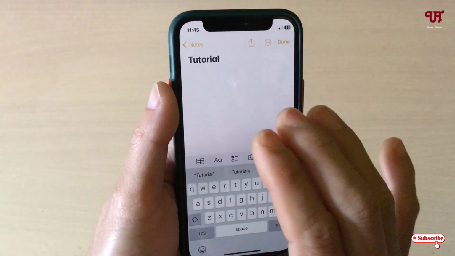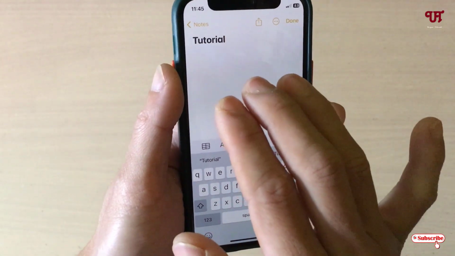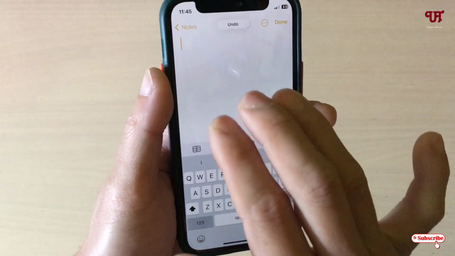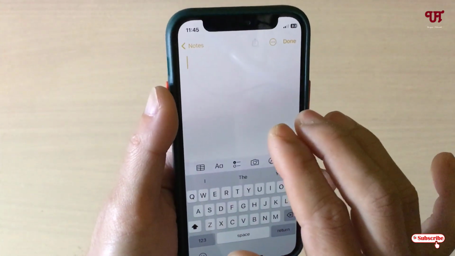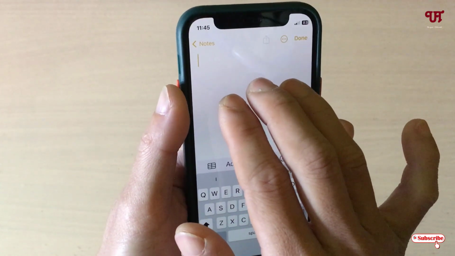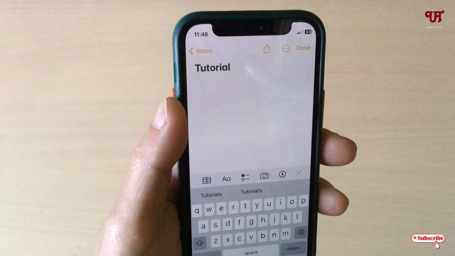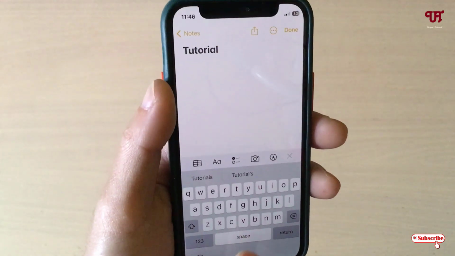So the first method, just use three fingers and double tap on this blank area, so you can see here. And if you want to restore it back, just once again double tap. So this is the first method for how you can delete any text without using the on-screen keyboard.